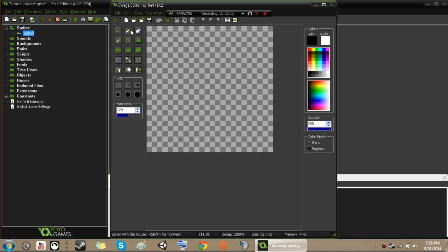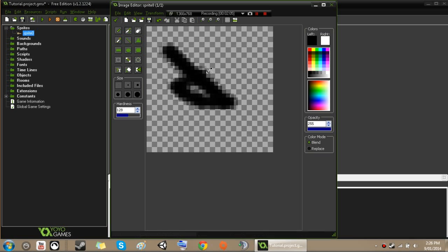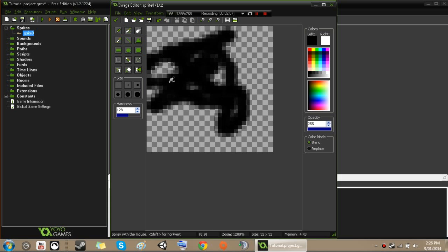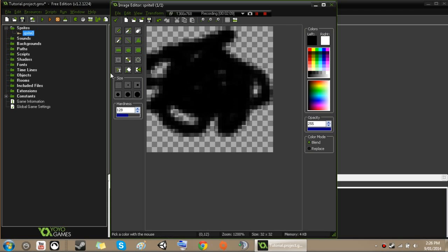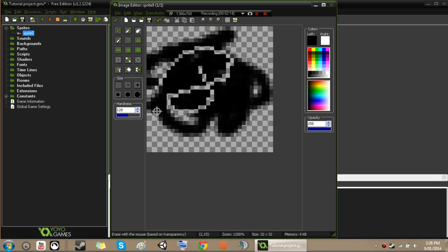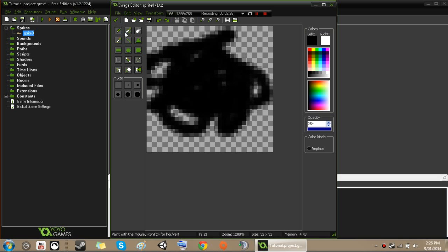Then we have the sort of painting brush and the erasing tool. Then we have the color picker, sort of, it takes the color. You can hold down Control and it'll take it, so it'll just switch to it as a hotkey.